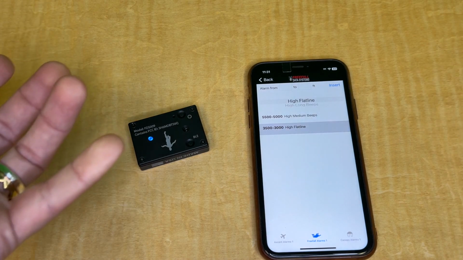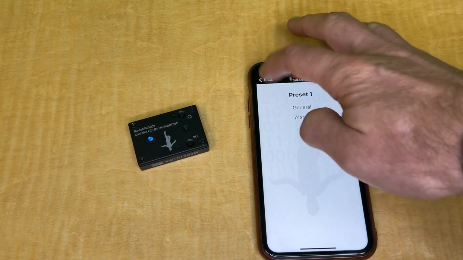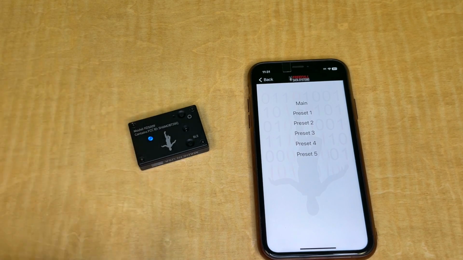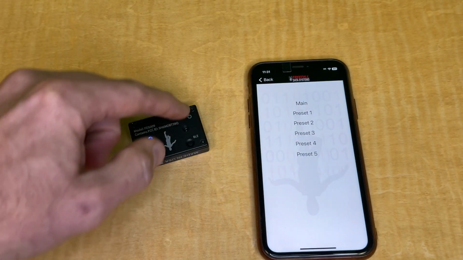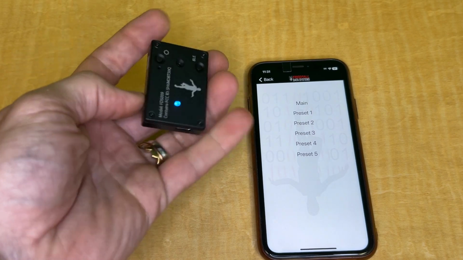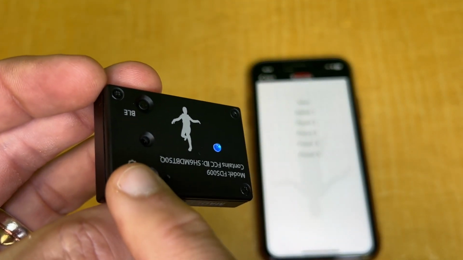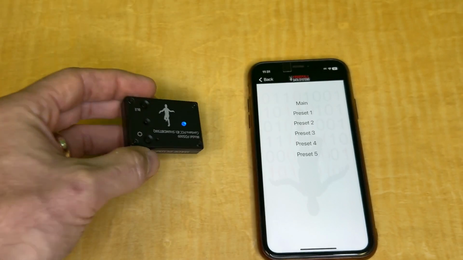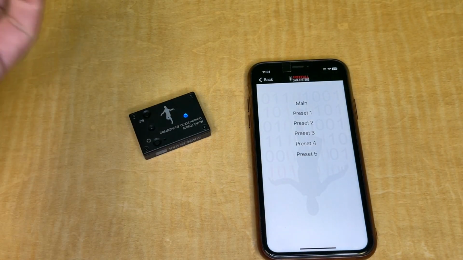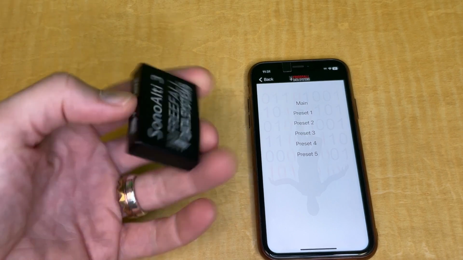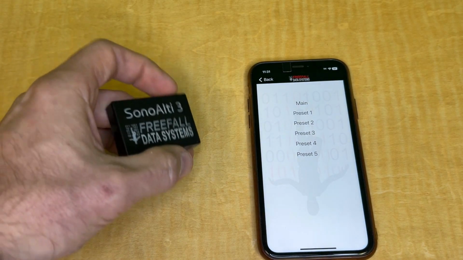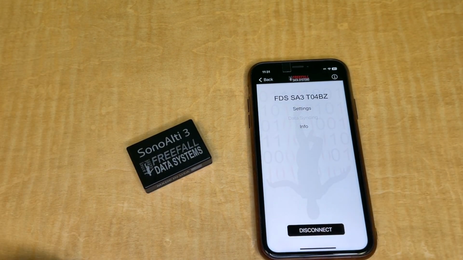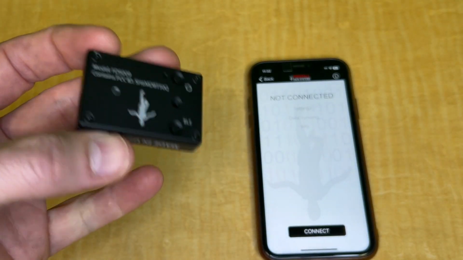Once you finish configuring everything, just go back, and you can configure different presets. You have 5 presets, so you can go nuts if you're doing different types of skydives. You can configure those and just change presets with the little button here that has that little gear there. So every time you change, you go from the main, to preset 1 up to preset 5, or you can just select it with your phone. So that's pretty much how you configure the Sono Alti 3 with the Freefall Data Systems app. If you're finished with that, you can just tap on disconnect. You'll hear that little tone and you're good to go.